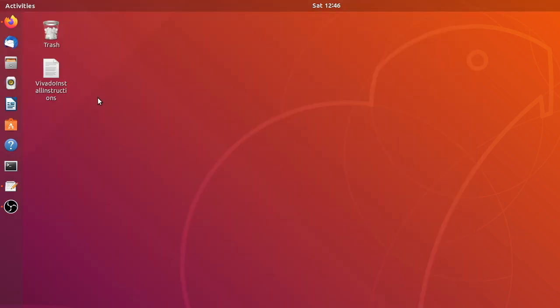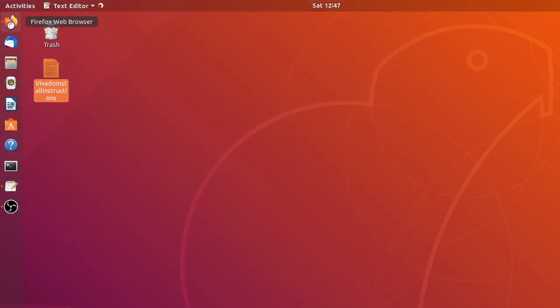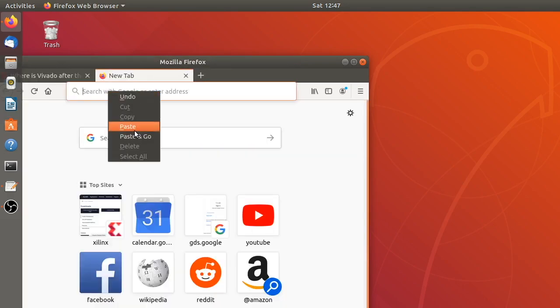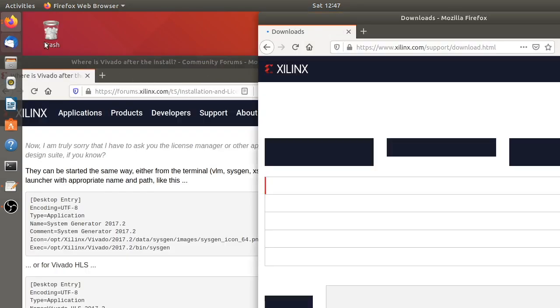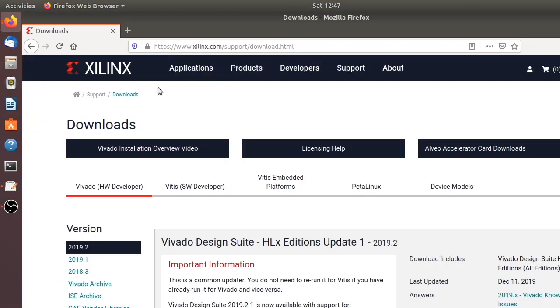So the first thing that I want to do is go to the Xilinx website and download the software that you're going to need. I've got a set of instructions that I've started to put together, and I will make this available down below when I finish building it. And there'll be a link in there that goes to the downloads page. Let's go paste and go. It's basically xilinx.com/downloads.